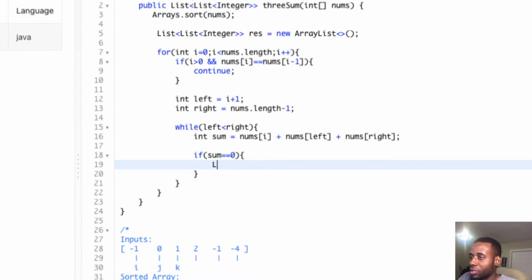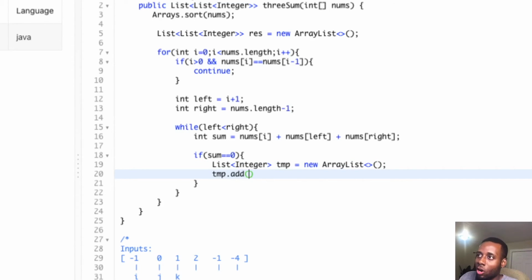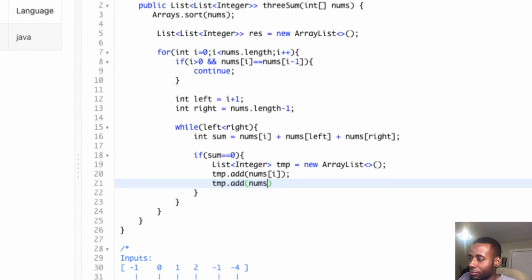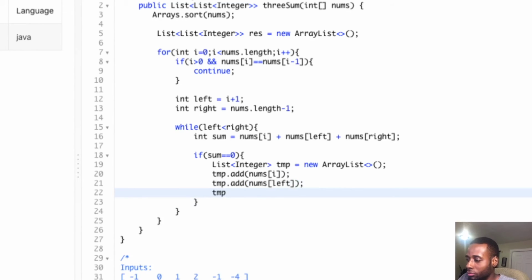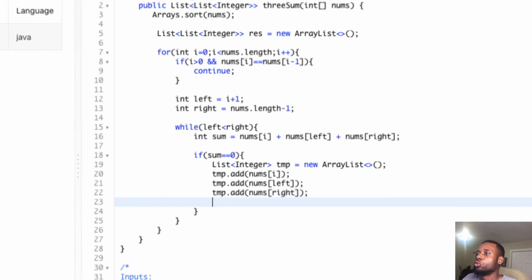So now, once we found a solution, we need to put the numbers in a temporary list so we can add it to the output list, because the output holds a list of lists. So tmp is a new ArrayList. Now we need to add all the numbers that are matched. So we add nums of i, which is part of the triplet, so tmp.add nums of left, wherever left is pointing at. And lastly, we need to add the number at the right side as well. After we did that, we've used all the numbers, so we need to add the temporary list to the output list that we're building. This is the output list, res, so we do res.add tmp. That's going to hold the output.